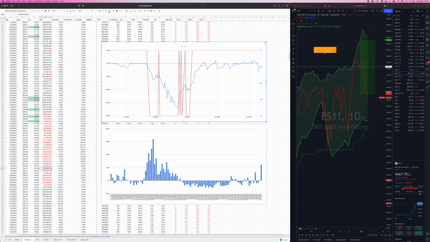Now, these are big for a big index, for the S&P 500. This isn't a random small cap stock where any one big player coming in and buying or selling at any one time will have a huge impact on the volume. This is the largest index on the planet, the S&P 500.